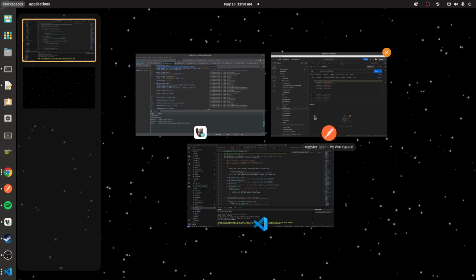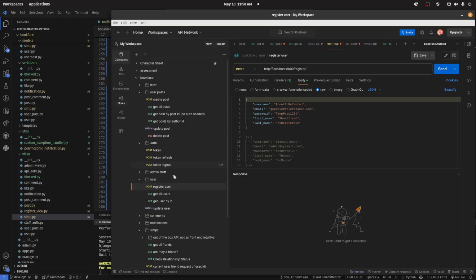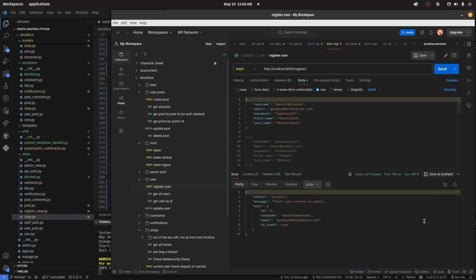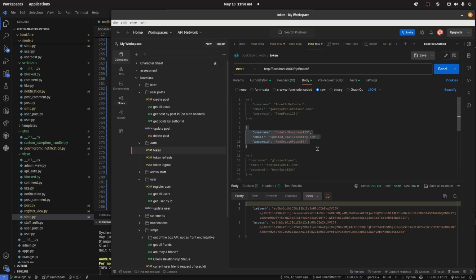Looking good. So it's an empty database right now, so we're going to go on and register a user, and that's success. Now, after you register a user and check the name, email, you would need to log in as that user. So we'll click it to this one, and we are now logged in as that user with a token.